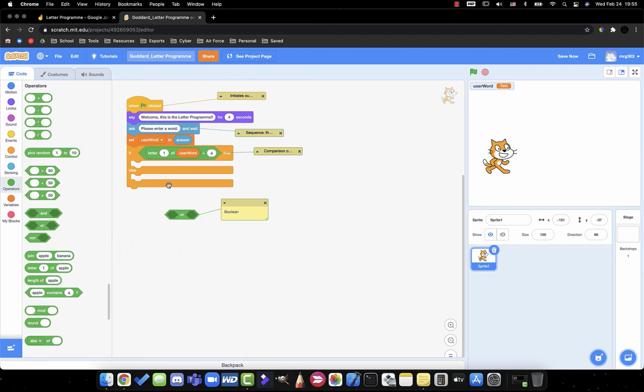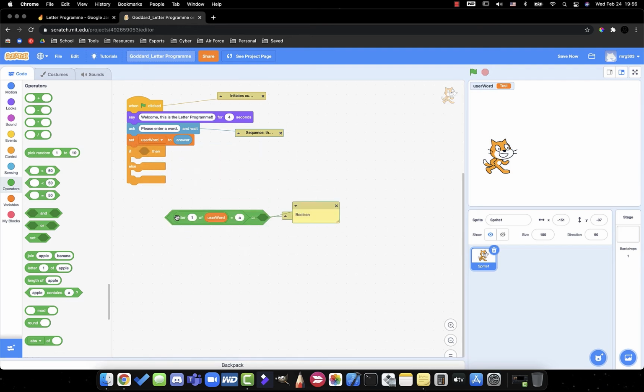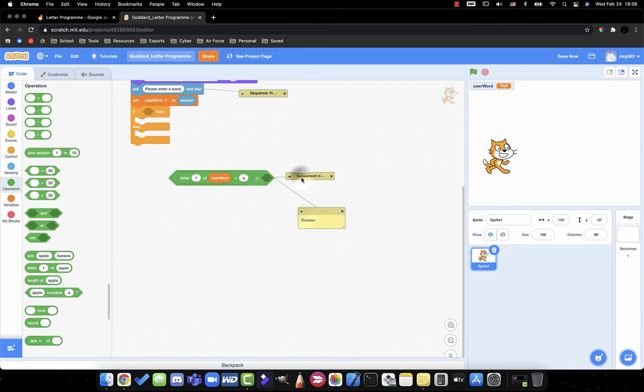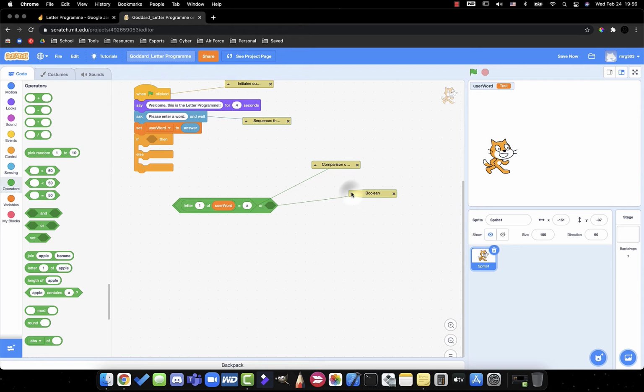So what I'm going to do is I'm going to take my comparison and I'm going to drop it into one of these OR blocks. Let me just move it up here. There we go. So I've got letter 1 of user word, if that is an A, or I need to check it to see if it's an E, an I, an O, a U, and a Y.